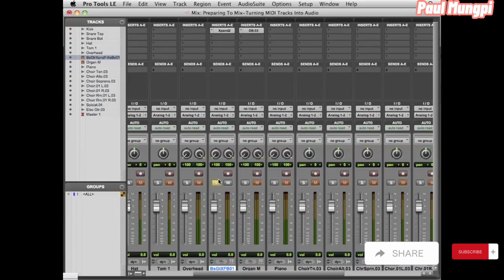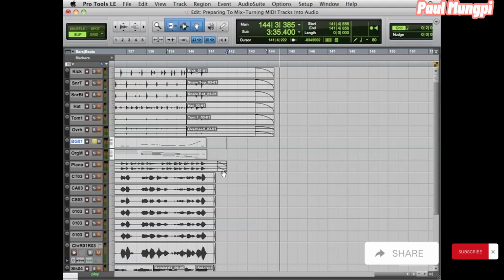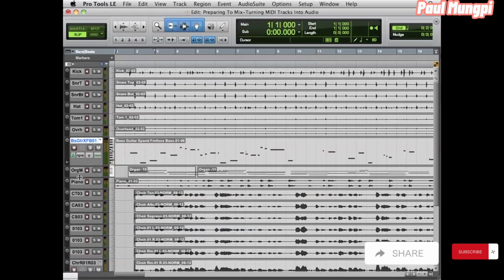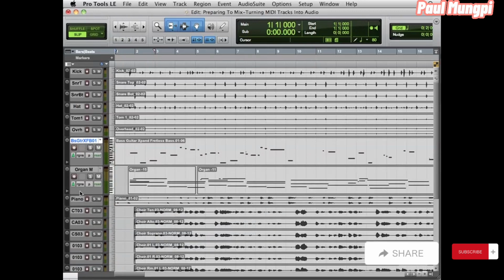So we can solo those and listen to it. And we're at the very end of the song. Okay, and there's our organ. So we could just leave it like this, sitting here, playing those tracks back from taking that MIDI information. As you can see here, they're not waveforms. Taking that MIDI information and converting it into audio.